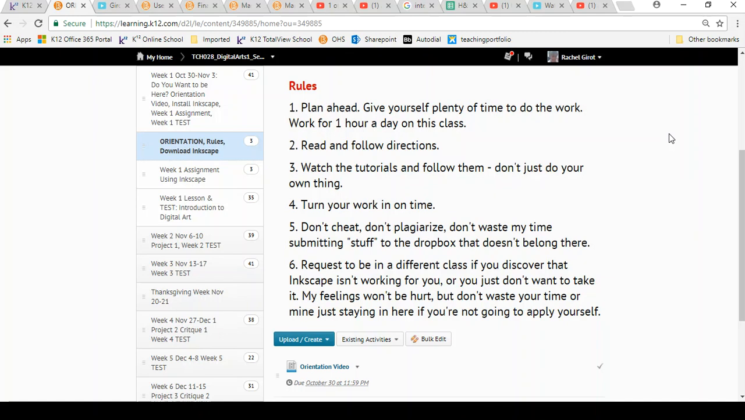Six, request to be in a different class if you discover that Inkscape isn't working for you or you just don't want to take it. My feelings won't be hurt, but don't waste your time or mine just staying in here if you're not going to apply yourself. There are other electives that you can take that are easier than this class. There are other fine arts credits: Fine Arts A, Fine Arts B, Digital Photography. These are classes that you can take, pass with a lot less effort than this class will take.